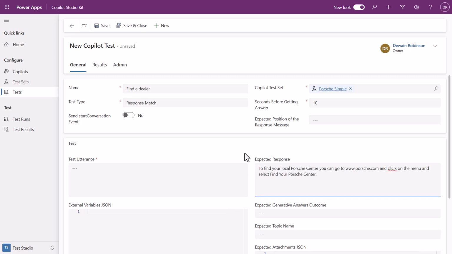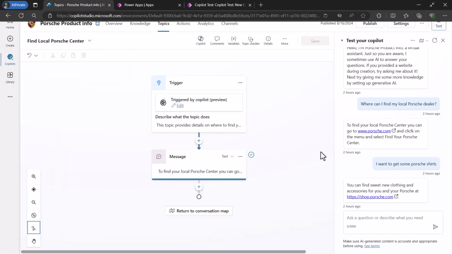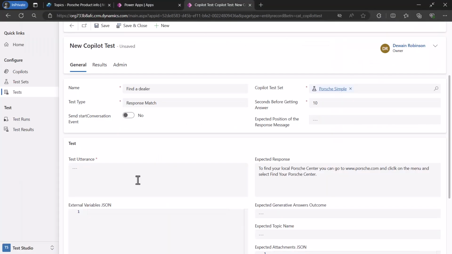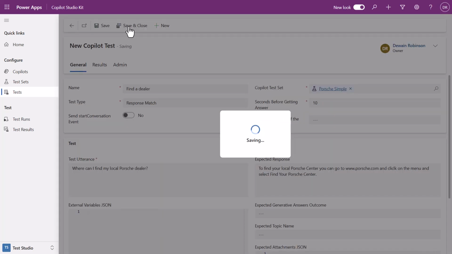I'm going to put in the expected response right here. You'll even notice I have a typo in here, and we'll play with that as we go. I also want to come up with an example of something I might ask, so here is the utterance that I want to grab. We'll jump back and put the test utterance in right here. Now it's going to ask this question and expect this response, so we'll go ahead and hit save and close.